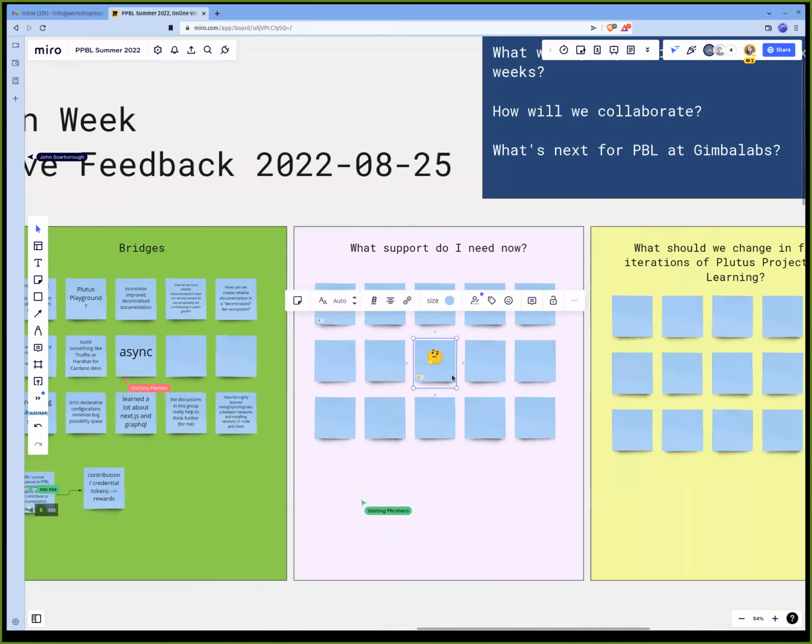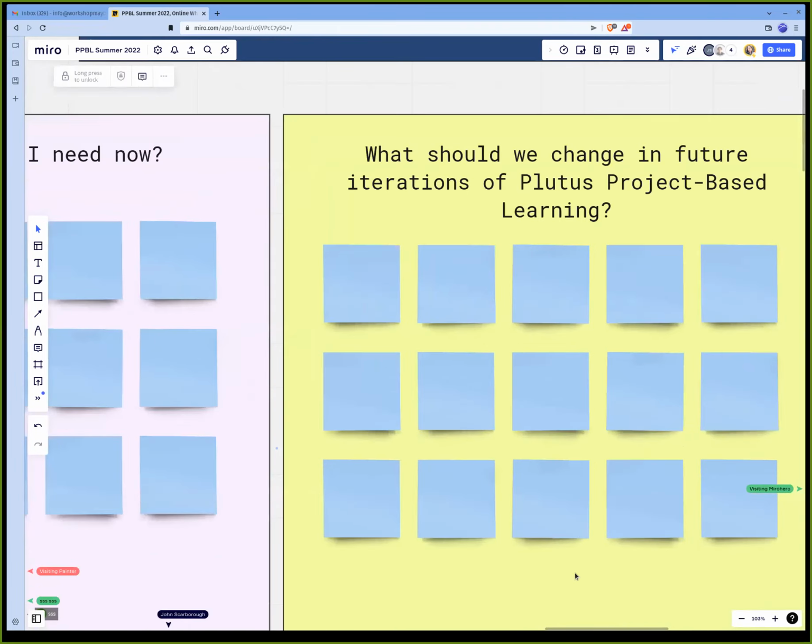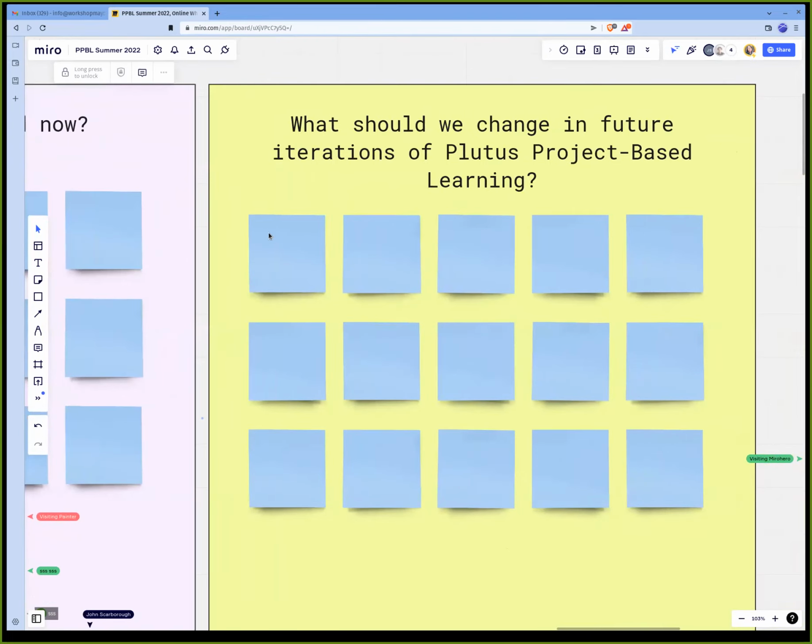Okay. And keep in mind that this part of the board, you can come back to anytime and add some additional thoughts about what support you need. We don't have to take too long if nothing's coming to mind right now or if you have nothing to add. And so last high level feedback bit before we start looking forward. What advice do you have as we think about future iterations of this beginner Plutus PBL course? What should we change? Anything about these last 5 weeks that should be tweaked or reconsidered? Please share your feedback here.